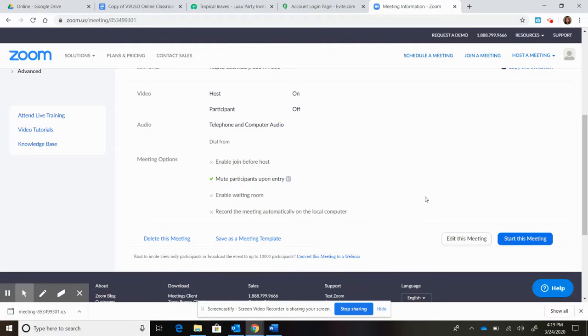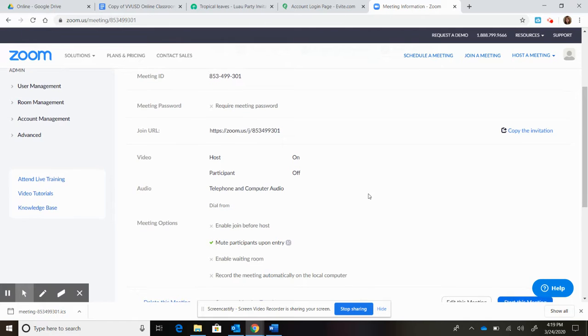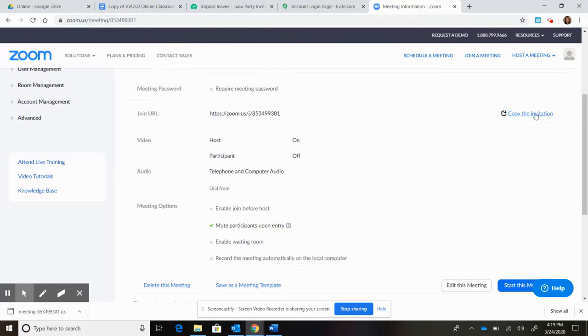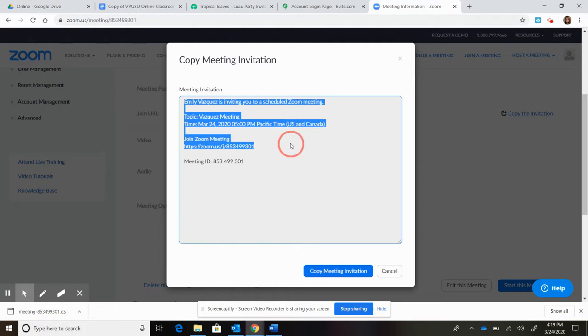And then from there, everything looks good. All of my settings are good. I'm going to go over here to copy invitation. And this is what I like. So I copy invitation. Most of us have Google Classroom. I can literally copy this entire thing, do Control C. I can copy my meeting invitation down here below as well.